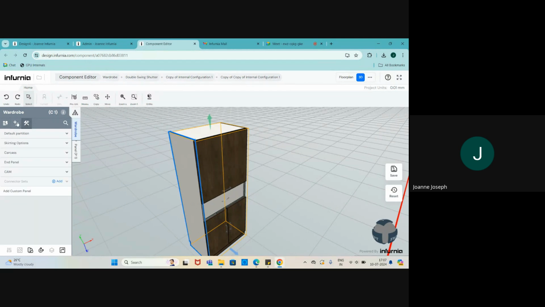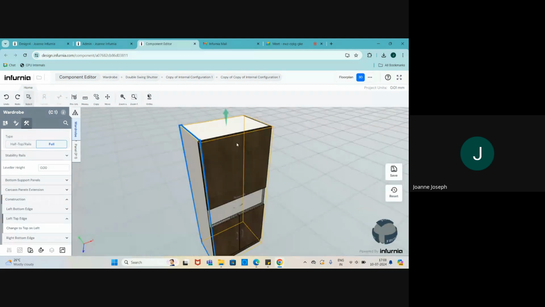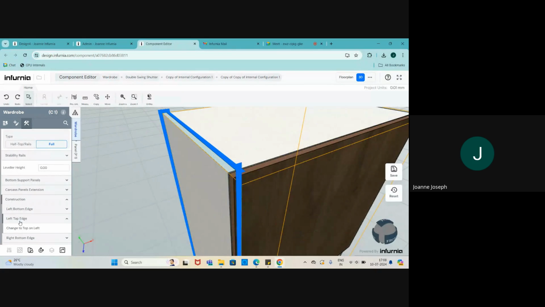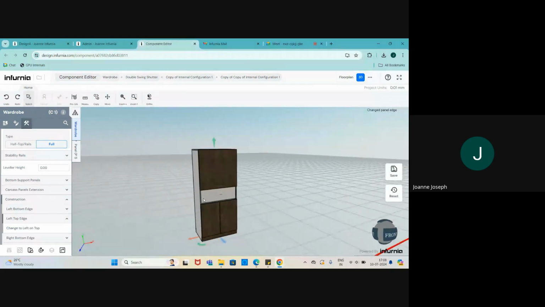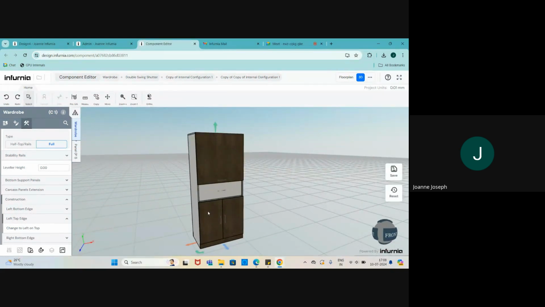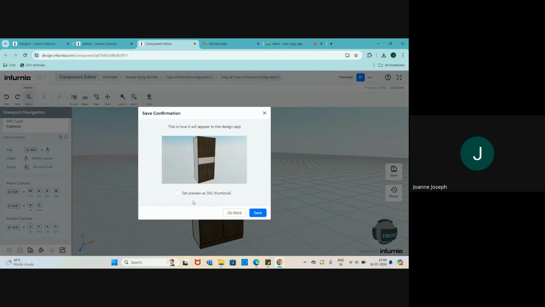So after making the required changes, let's say going to construction, you can change the logic here itself. Go to top on left, right? And once you have made all the changes that you want to make, this applies to both cabinetry and wardrobes or any other kind of furniture, then you should actually select save. Once you do so, it'll be saved as a different template.